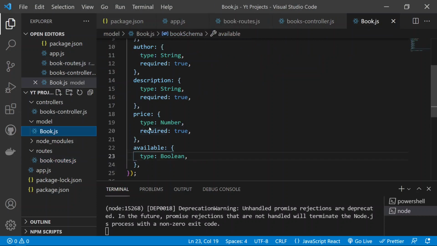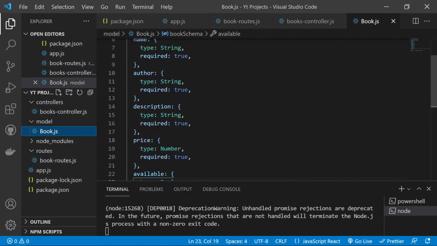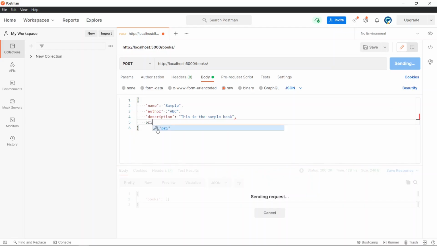So if we go to the schema, you will see we have the name, author, description, price, and the available. So the price will be equal to 1200, and then there is the available property. It is a boolean property, so we can add true here. So we now have the JSON structure over that.